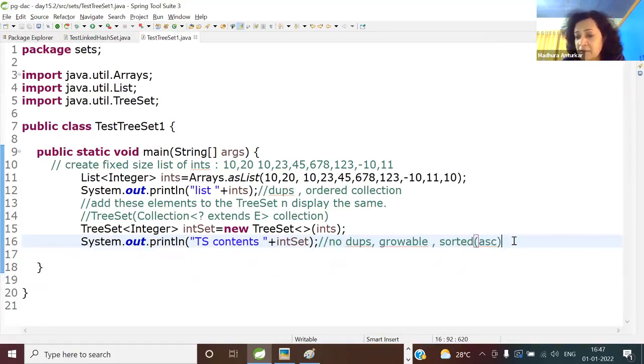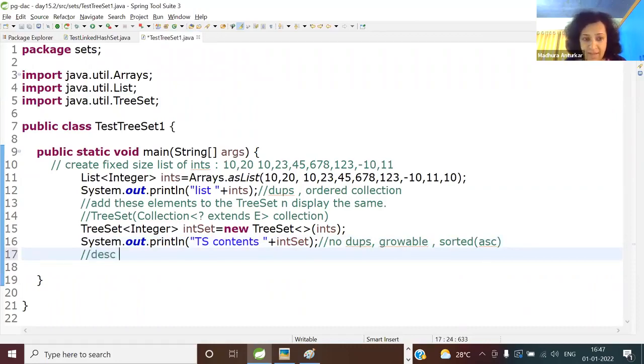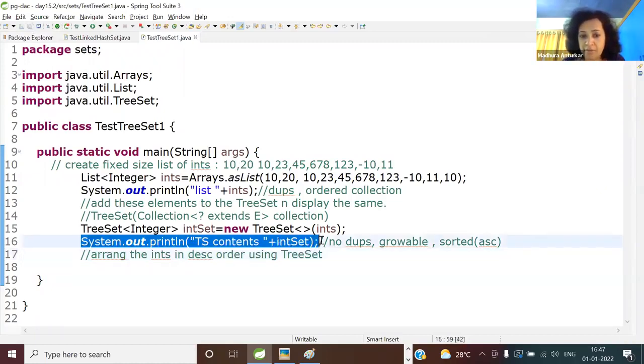But if I say, I don't want this, I want descending, create a TreeSet, or I mean arrange the integers in descending order using TreeSet. So I hope you got the output so far. Is everyone clear so far? The arranging natural order, is it done?